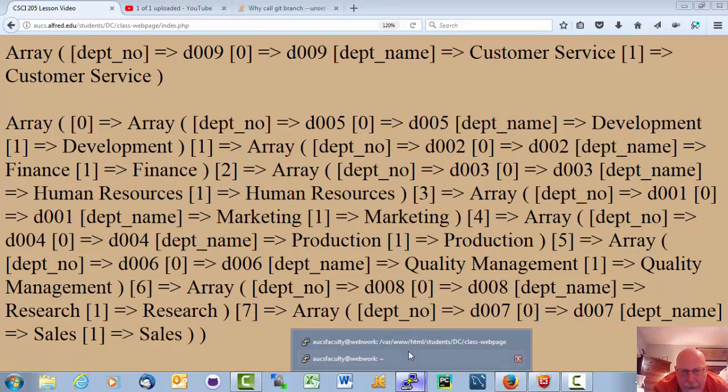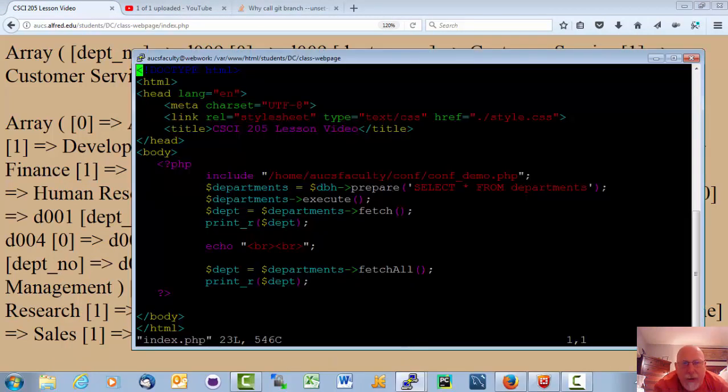All right, so let's review this one more time. Hopefully you've got this code somewhere. Well, I've got it in the videos. This file right here has our connection in it. This is the connector, and this prepares a select statement. So I could select from lots of different places here. And then this fetches one record, and this fetches all of them, and this puts two line breaks in between them.